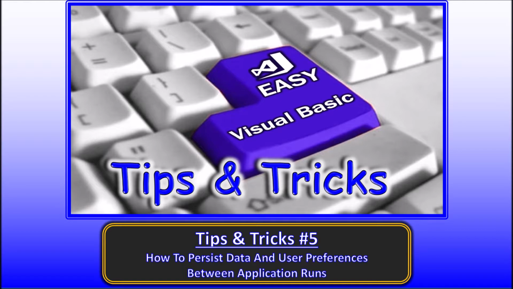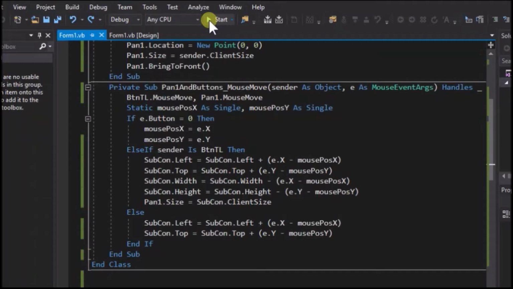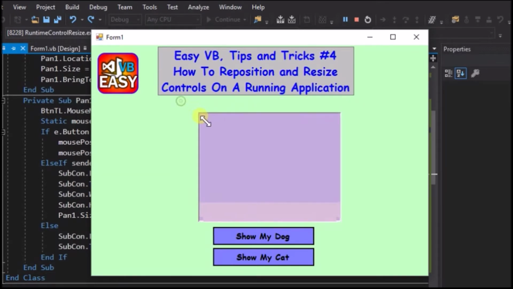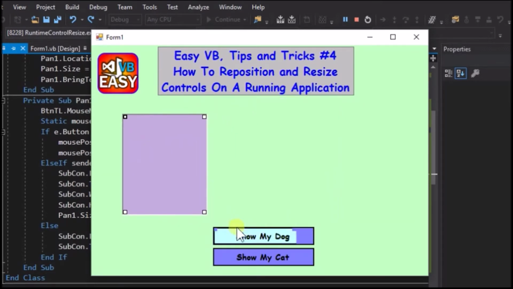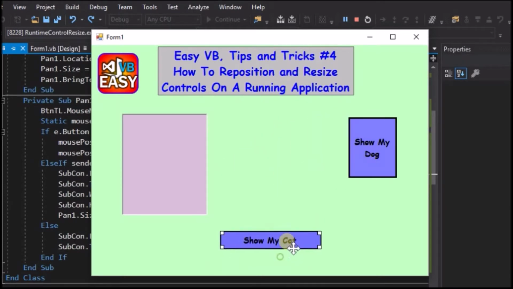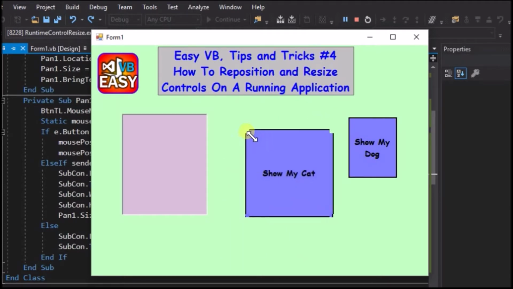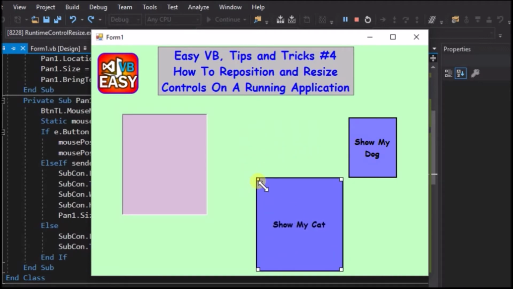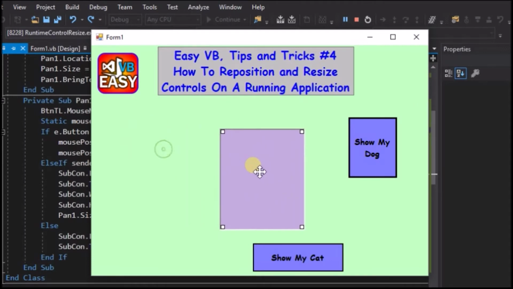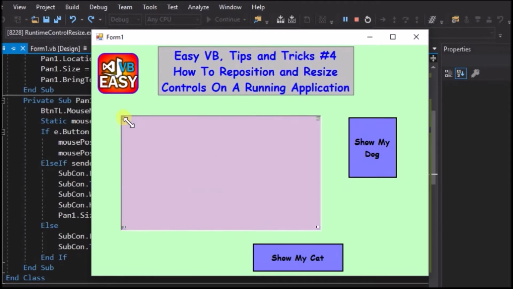In the previous Tips and Tricks 4, we explained a method for repositioning and resizing controls in a running application, just as we can view now. In this video, Tips and Tricks 5, we will show you how the reposition and resize of the controls, or any other user preference for that matter, can be preserved and made to persist after the application has been closed and then reopened again. This is a very useful facility indeed.